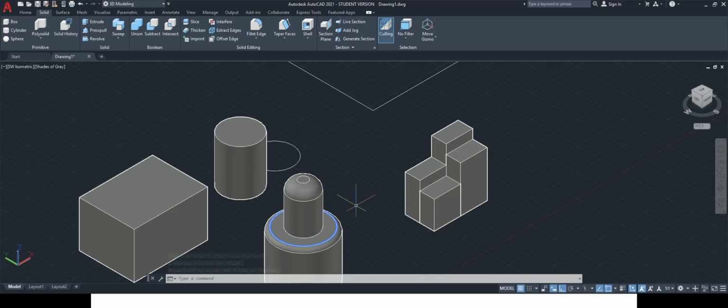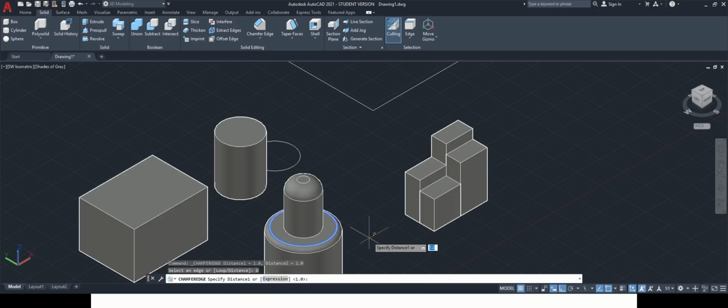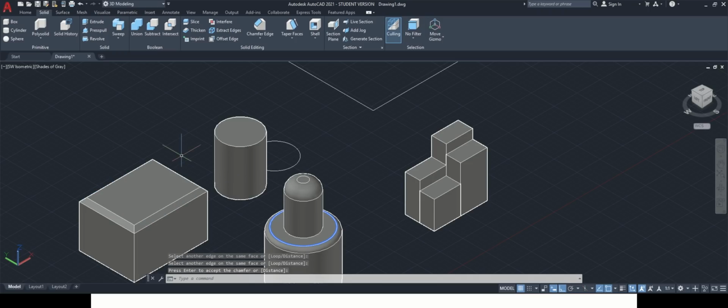The same we can do for chamfer edge. Select chamfer edge. What we need is distance. Let us say the distance is 2 by 2. So specify the first distance as 2, press enter. Second distance is 2, enter. Now select the edges where you are supposed to get that chamfer. I have selected the edges, press double enter. So here I have got the chamfered edge.